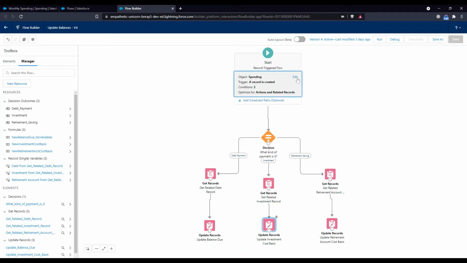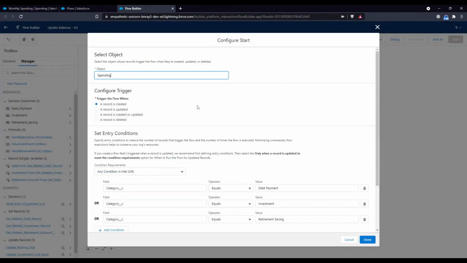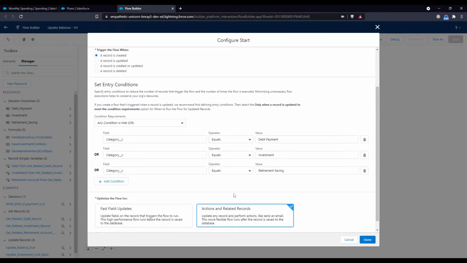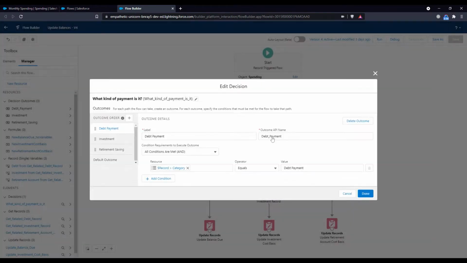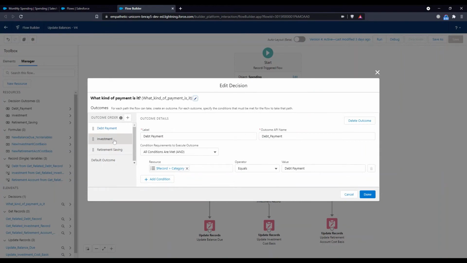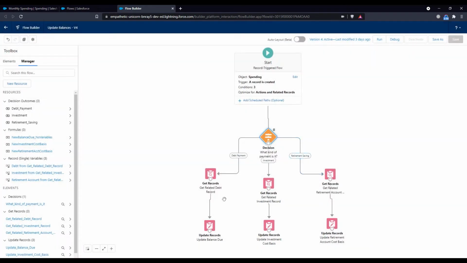So what I have is a spending record trigger when it's created and when it meets any of these categories. And the cool thing about this is I can just keep tacking on conditions, if I come up with a new object, or I want to make some other automation that's triggered by a record being created. So I just have it debt payment, investment, or retirement savings in the category. That's what's going to trigger this flow. Then we have a decision that's going to check which one of those it is and split it up accordingly.